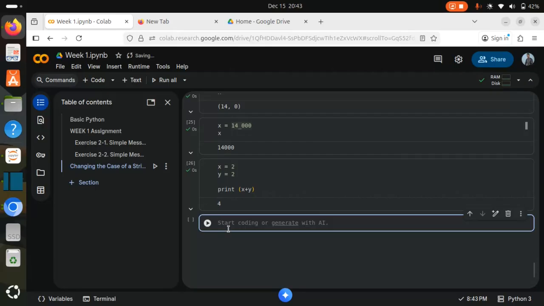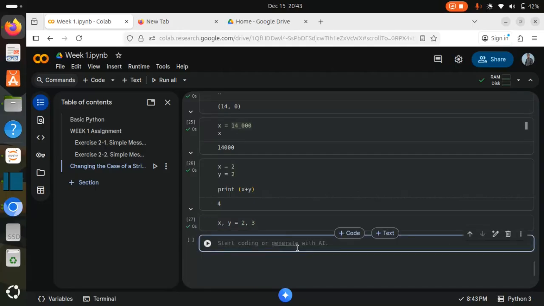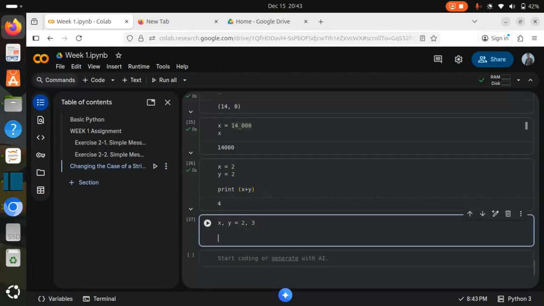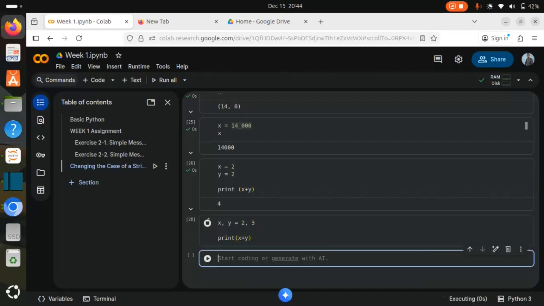But of course, if you want to do multi-line... no, that's not the expression. Okay, so in a case where you want to assign multiple variables in a single line, like this, x, comma, y is equal to, you can actually pass values. Now the first value will be given to x and the second will be given to y. So you can do this: 2, comma 3, right? You run this, and then you can simply print x plus y.